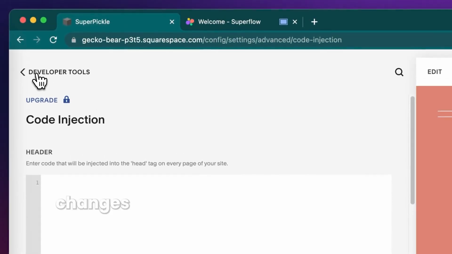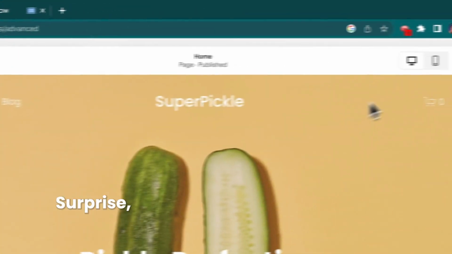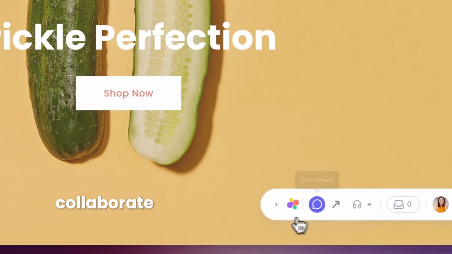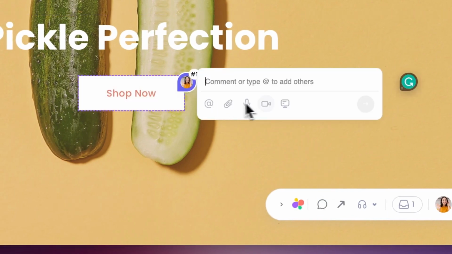Now save your changes. When you go back to your main page, surprise, surprise, Superflow is already there. Now comment or collaborate anywhere on your website.